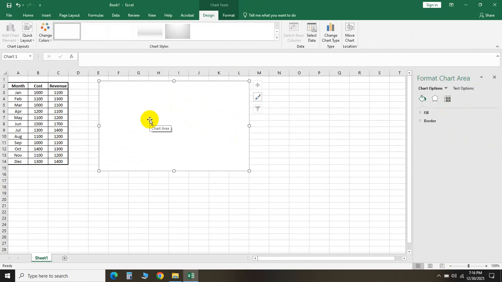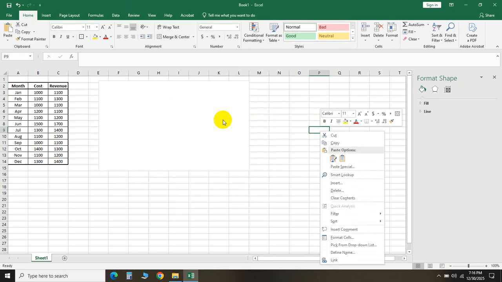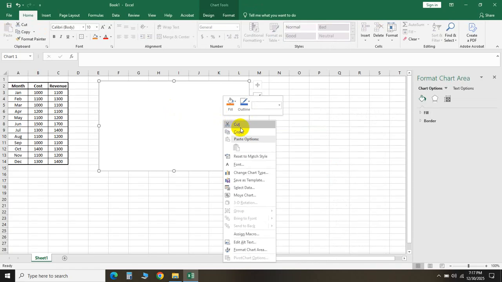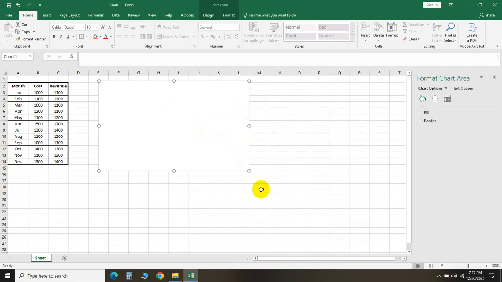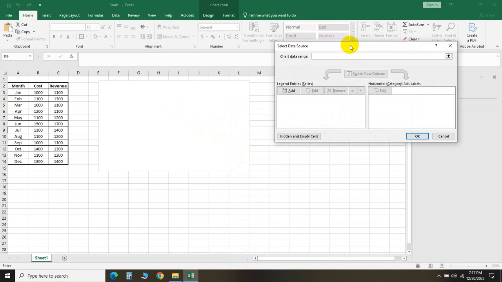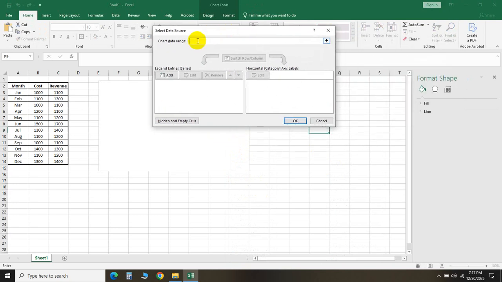In order to make the graph, I need to add the data. I have to tell it on which data I want to create the graph. So I will simply right click on it. When I right click here, I found the select data option. When I click, it will open a window. It is asking me to tell it the range of data.